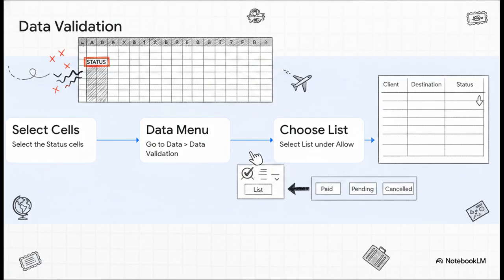You use data validation. Highlight your status column, head to the Data tab, select Data Validation, choose List, and type in exactly what you want approved: paid, pending, canceled. This creates a neat little drop-down menu right in every cell. Agents can now only click the approved options. Boom. No more typos, no more broken reports.